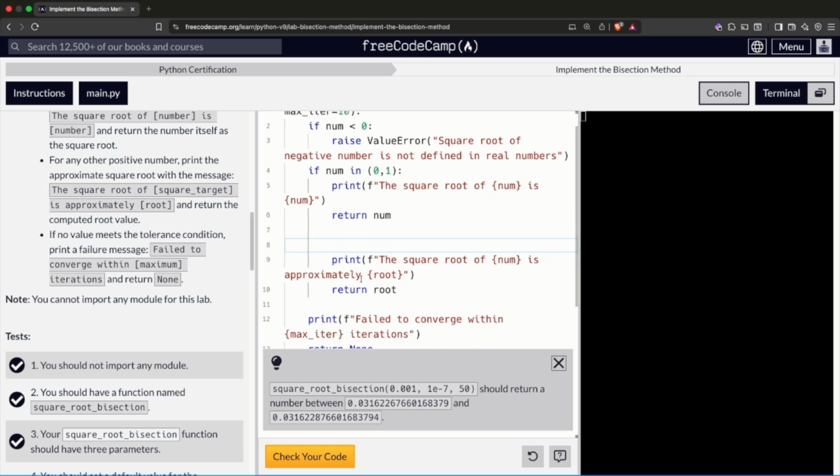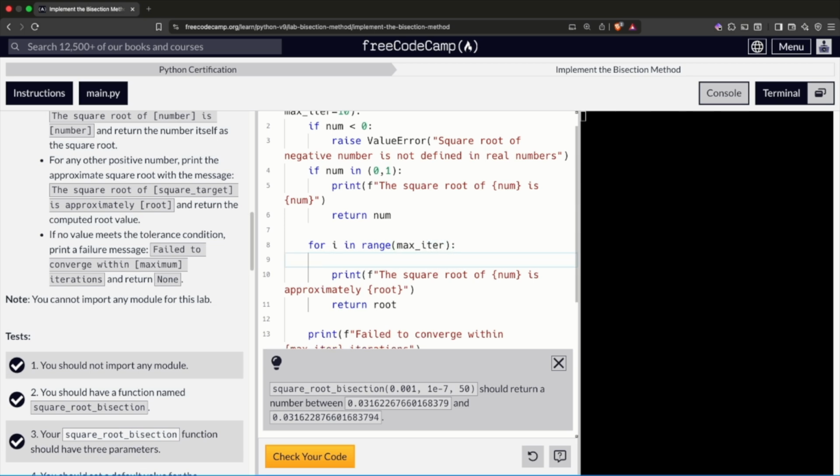So we're going to start with a for loop. For i in range max iter. All right.